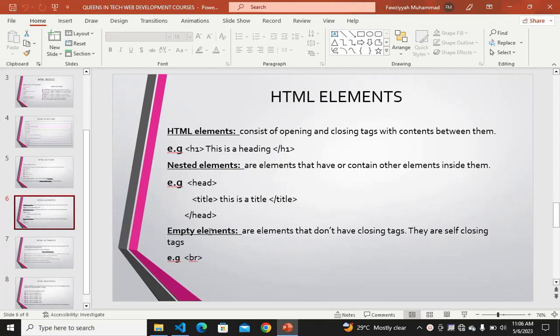So we have empty elements. These are elements that don't have a closing tag. They are self-closing tags, for example the BR, and it is called the break tag.